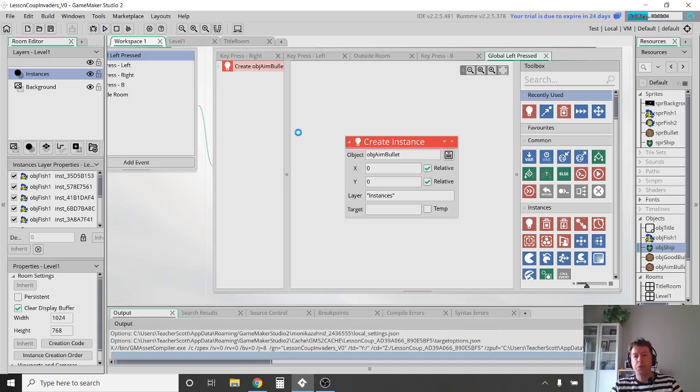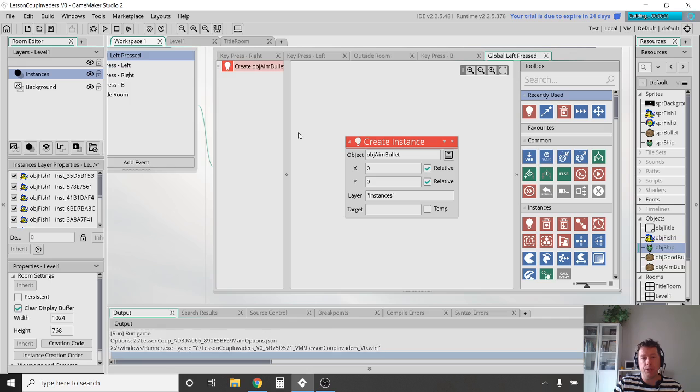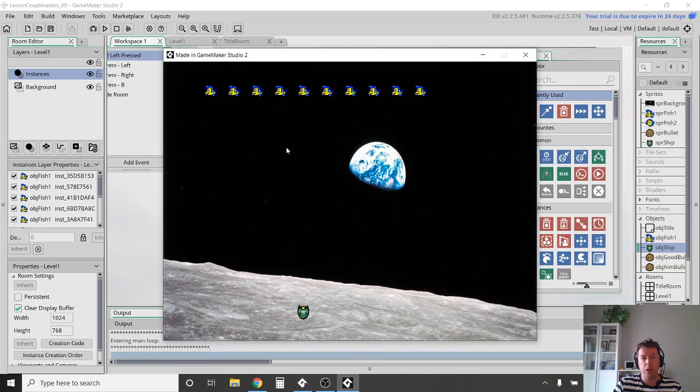And if this works, the last thing we need to do is to give our bullets the ability to shoot our bad guys, actually kill our bad guys. So there's our thing.